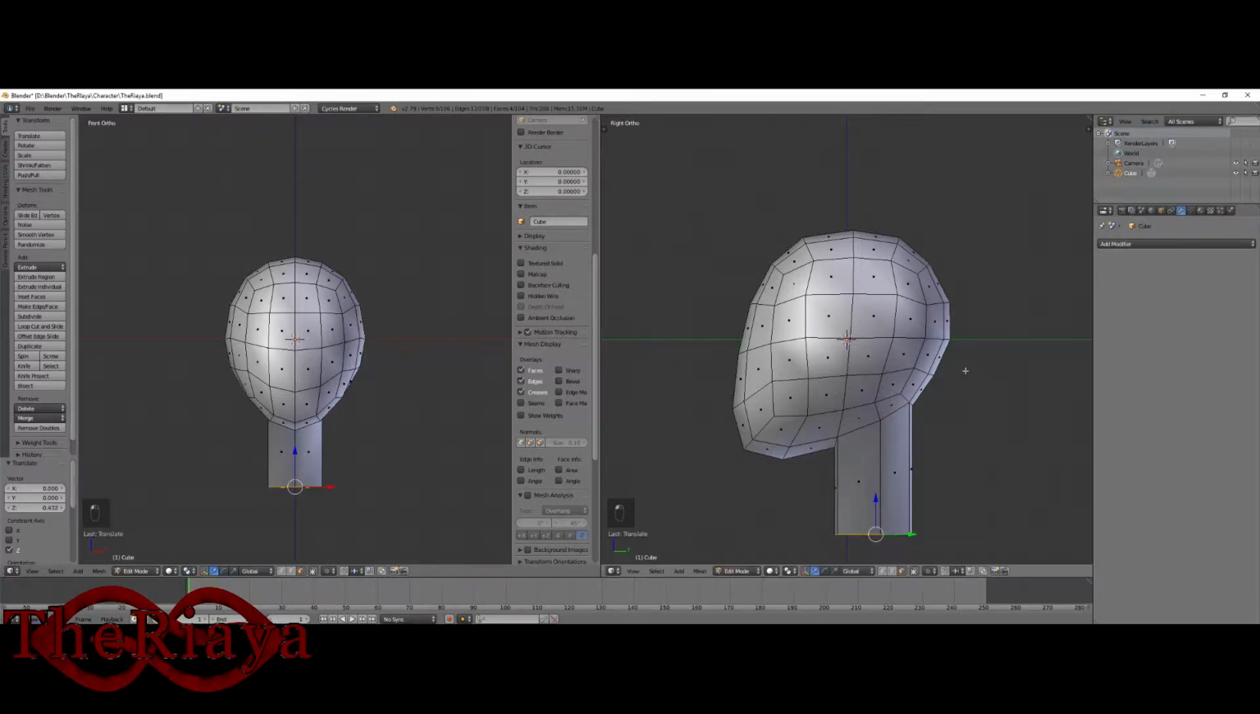Pull that down a little more. Now we want to change it so it goes out. This is going to be, you know, kind of where the shoulder area is that goes into the neck. So S X, pull that on out.